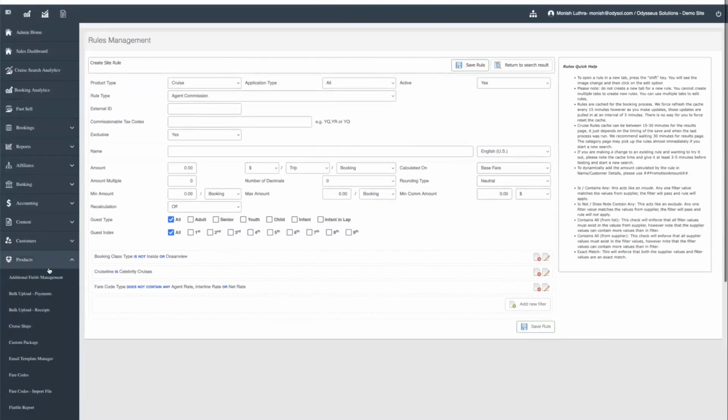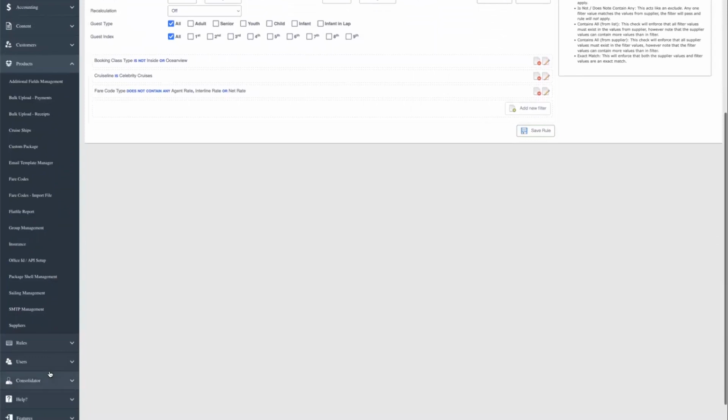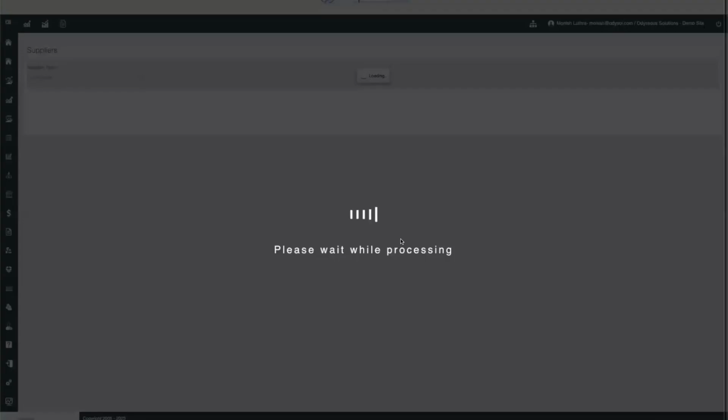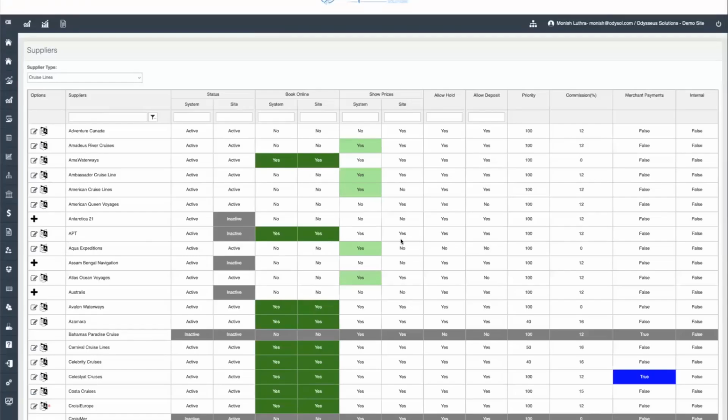One of the other processes within the system, more common among products, would be your ability to actually go in and define what cruise lines you want to make available in the system. Do you want them to be bookable online? Yes, no. Do you want to allow holds? Yes, no, and so on.